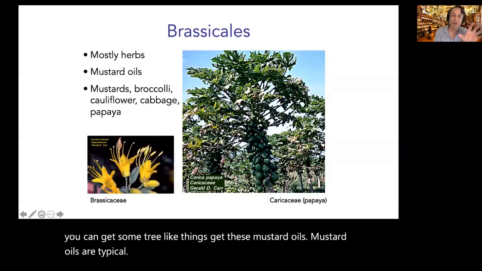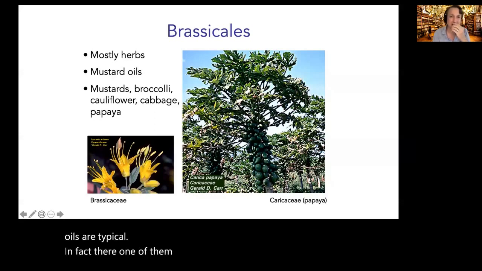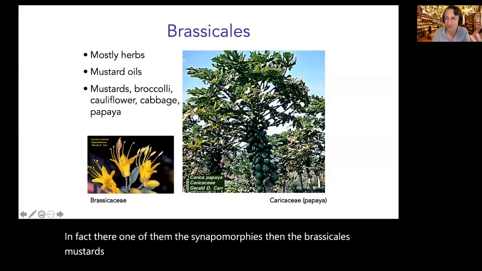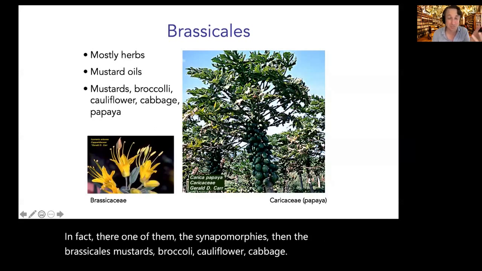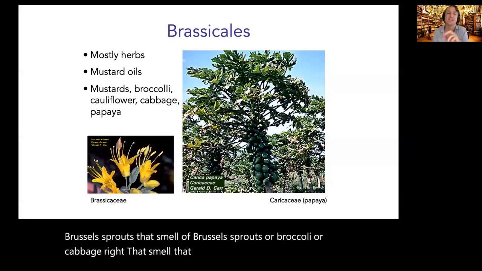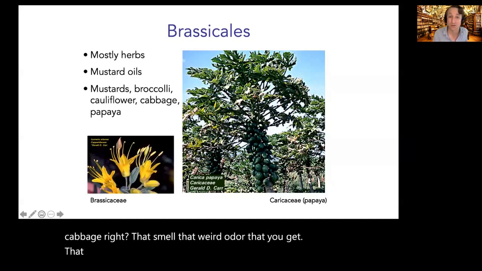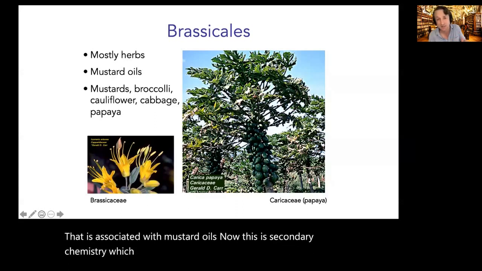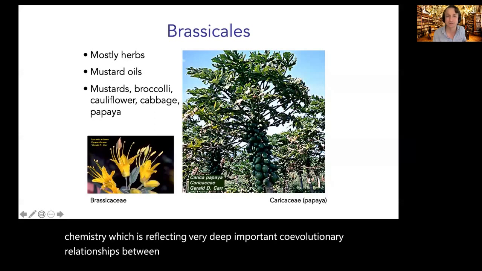In fact, they're one of the synapomorphies in the Brassicales. Mustards, broccoli, cauliflower, cabbage. Right. Brussels sprouts, you know that smell of Brussels sprouts or broccoli or cabbage, right? That smell, that weird odor that you get, that is associated with mustard oils. Now, this is secondary chemistry, which is reflecting very deep, important coevolutionary relationships between plants and animals. We're going to come back to that.